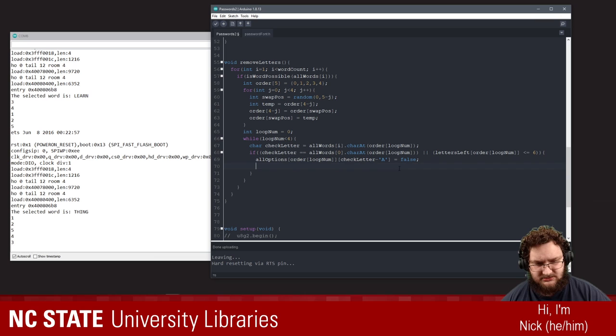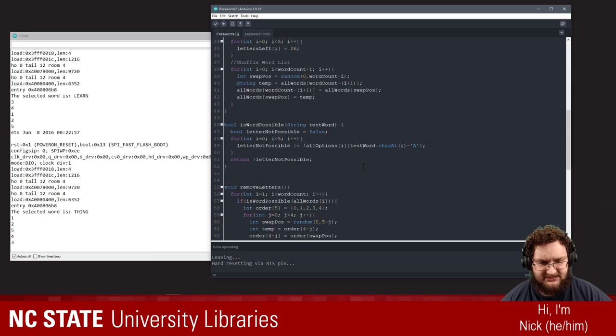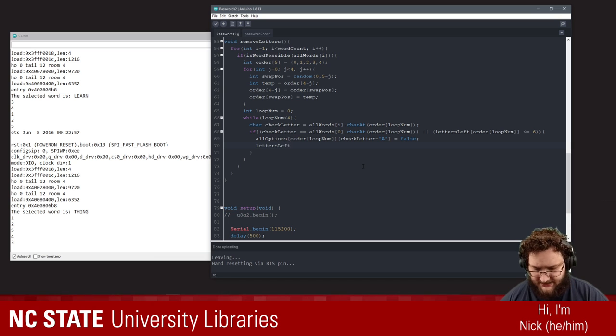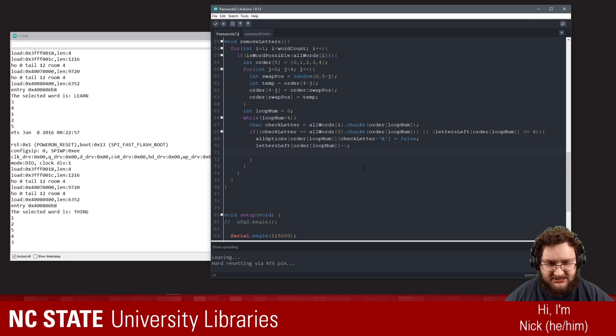false, and then letters left at position order loop num is equal to letters left. Well, actually, I can just do that minus minus. Okay, a little easier. Okay, that is a nightmare of a thing there. Oh, and if we did it, then we can just say loop num is equal to 4. And so what that'll do is that'll just exit the loop.